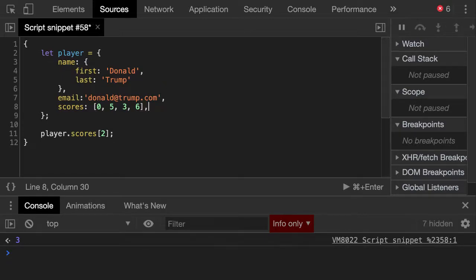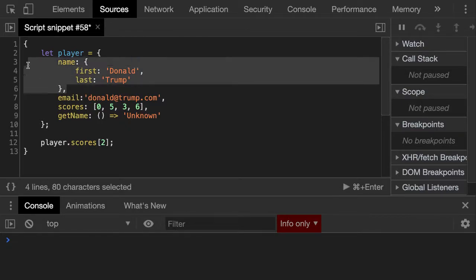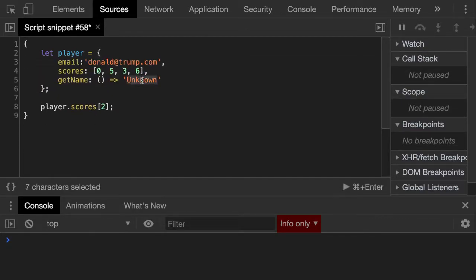And can we have that? Can we have a function inside of an object? Yes. And how do we display the name? Imagine that we don't have that name, right? So we have that. How do we display Donald Trump now?